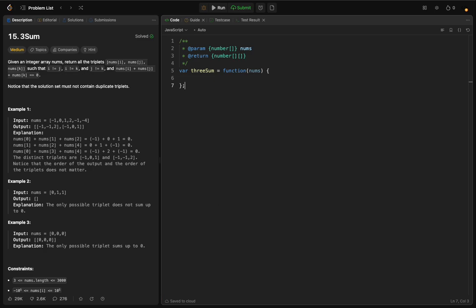Today we have a new problem, number 15, 3Sum. Given an integer array called nums, return all the triples nums[i], nums[j], and nums[k], such that i doesn't equal j, i doesn't equal k, and j doesn't equal k, and nums[i] plus nums[j] plus nums[k] equals 0. Notice that the solution set must not contain duplicate triples.